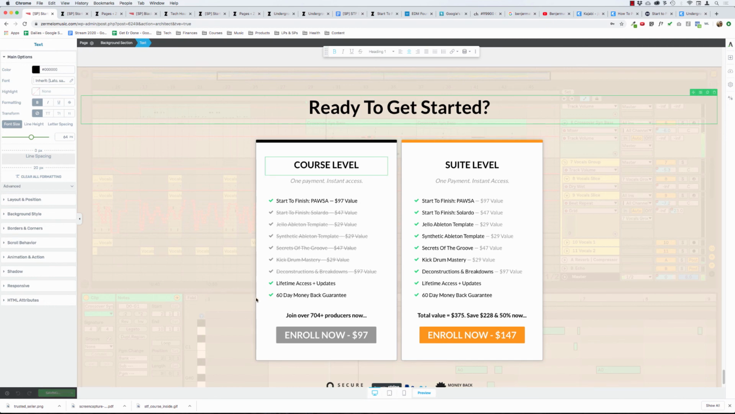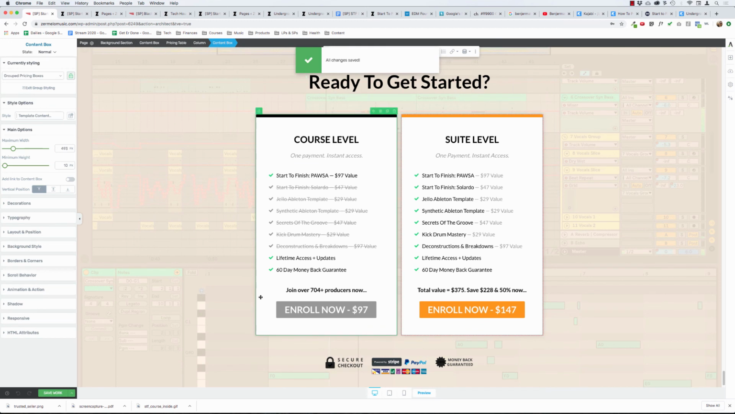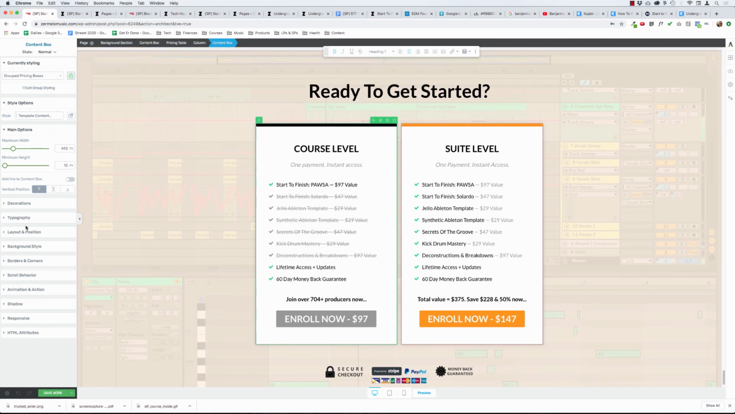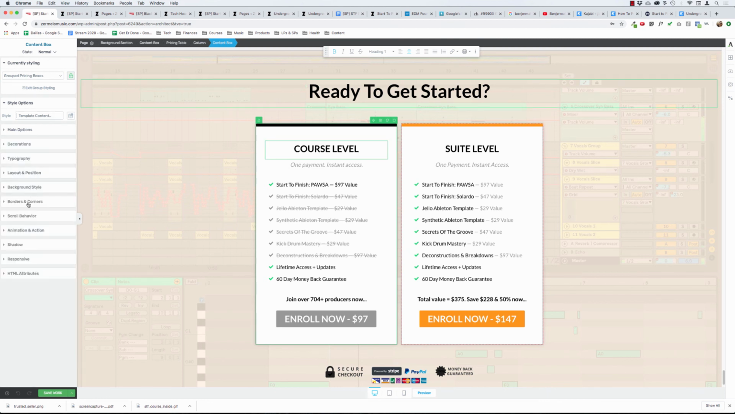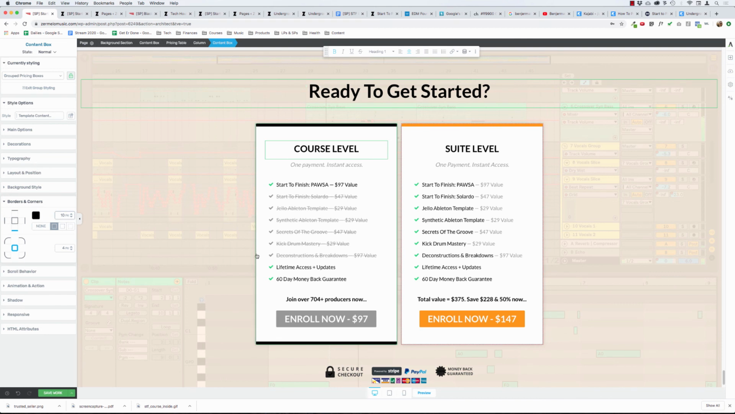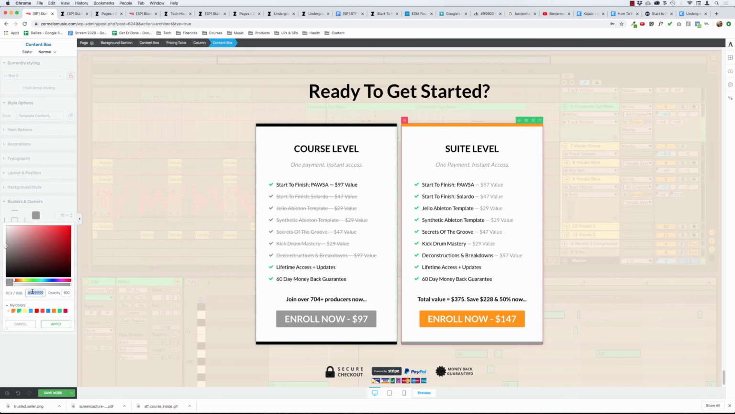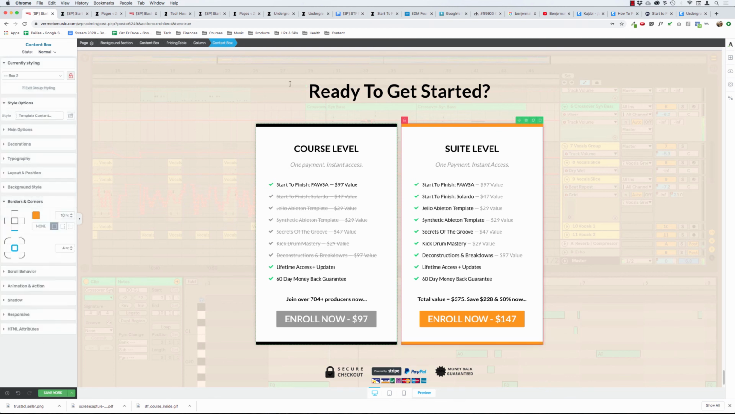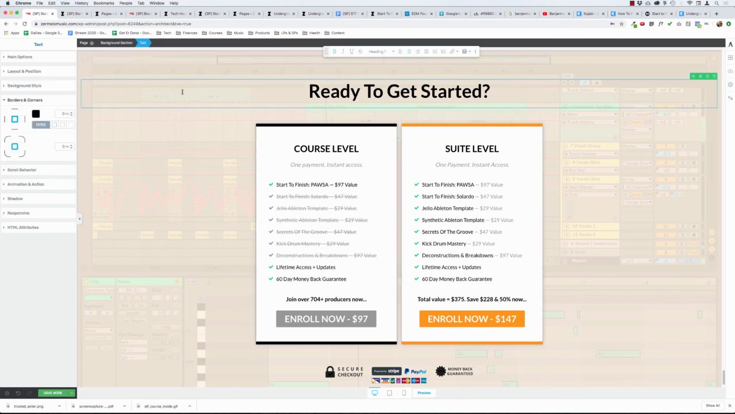Maybe what we could do too is make these feel like they're in a little bit more of a container. So if we come to the borders, come to the bottom here, let's do black, apply, we'll do 10 pixels. And same with this. So we'll go to the bottom, we'll do 10 pixels, and we'll change it to, see what that does. No, that takes away from the button. So we're going to undo that.